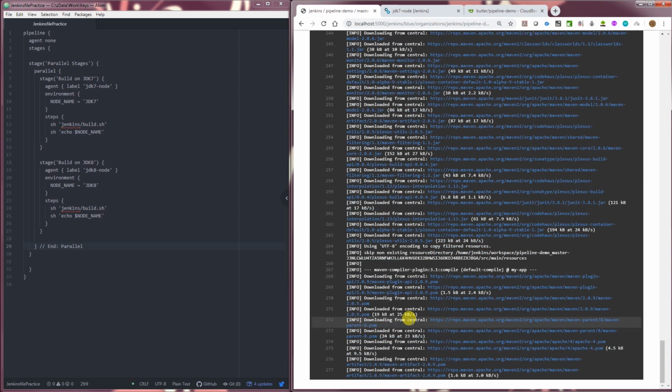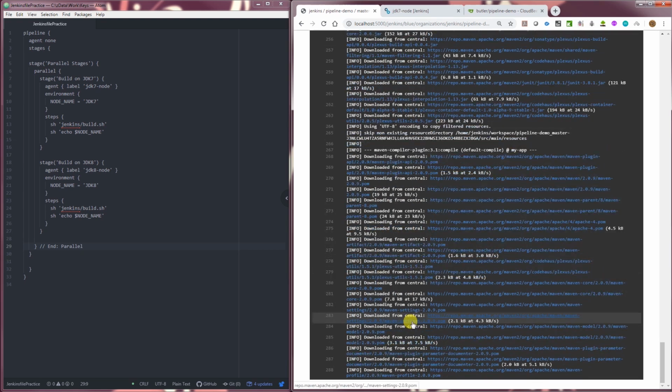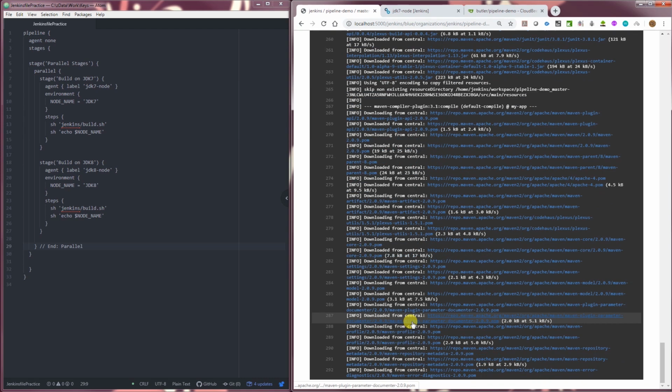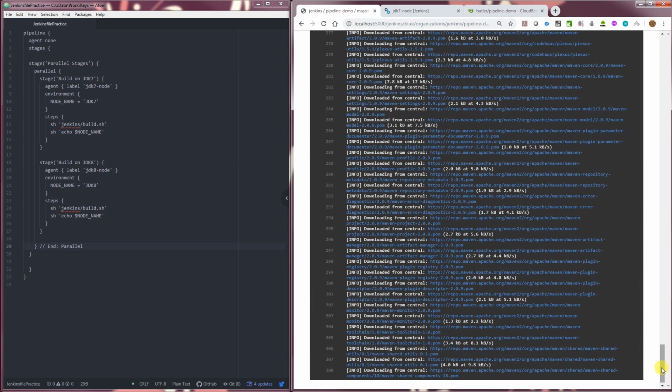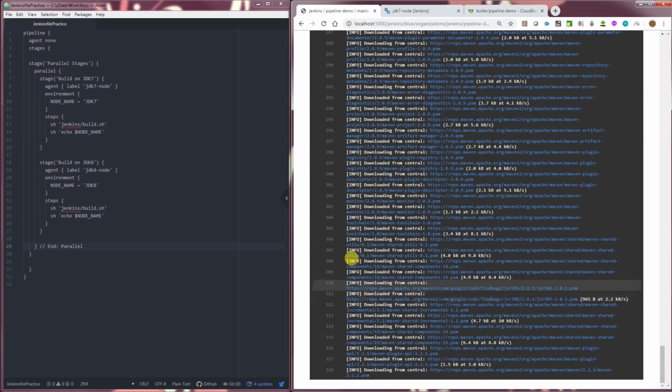What it's doing, it's downloading a whole bunch of stuff on Maven Central, because this is the first time the build is running on both of these nodes. So this is gonna take a moment.